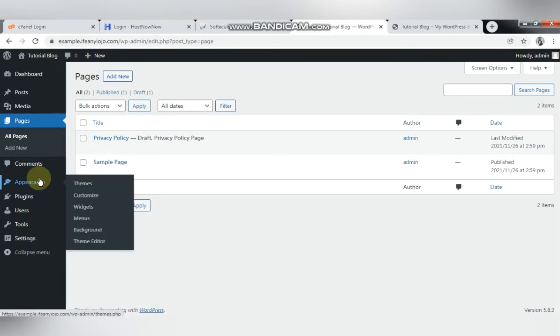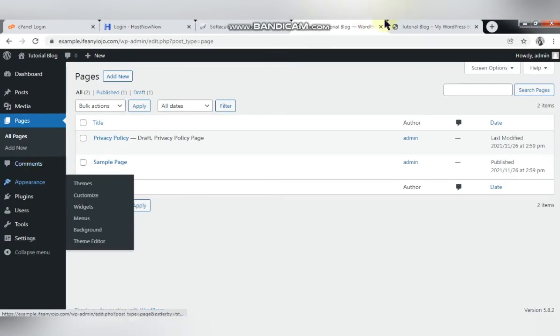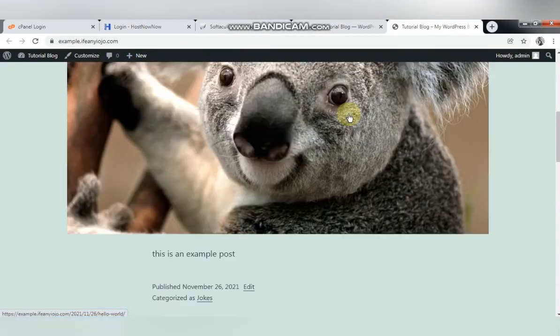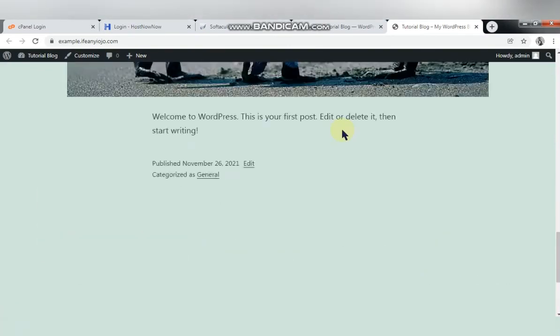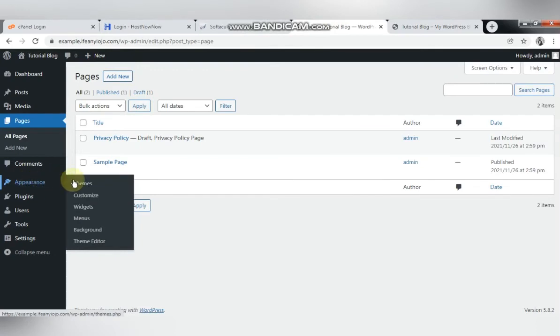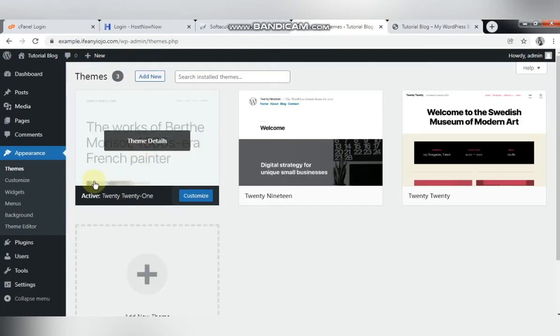The last thing I'm going to show you for today is appearance. Now if you take a look at our site now, you look at the theme, it's using a default theme here. That's why it's like this. So let's go back here and go to appearance and go to theme. Now we're going to add a different theme that is going to change the look of this site. The theme we're using is this 2021 theme. So let's add a new theme now.